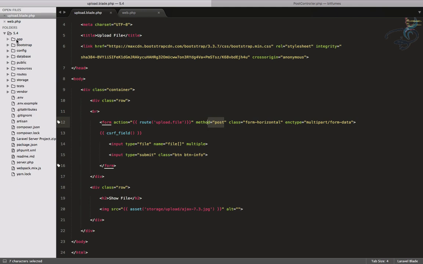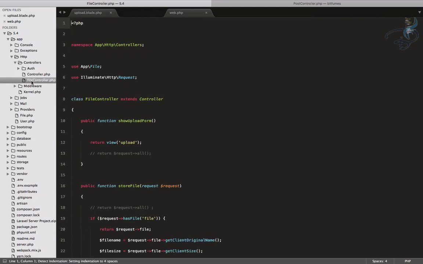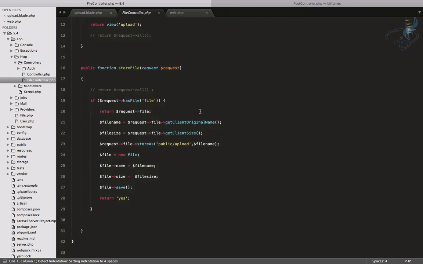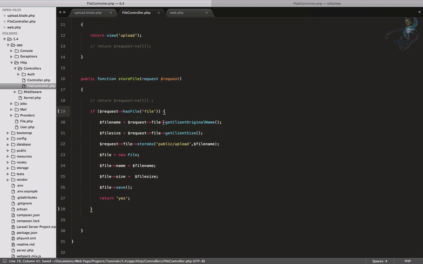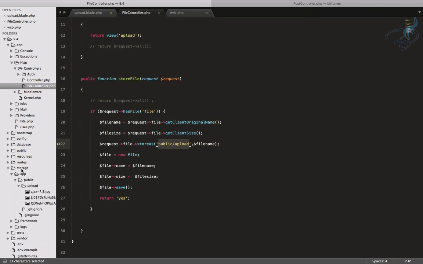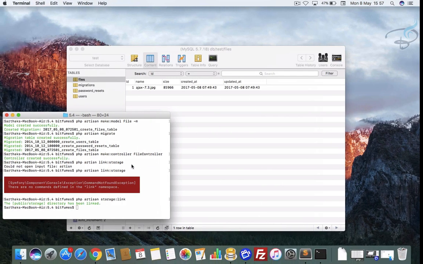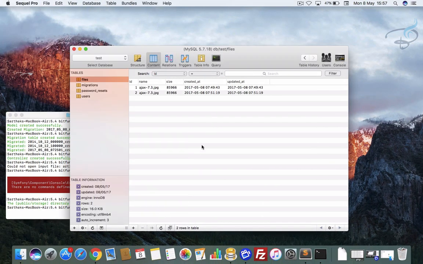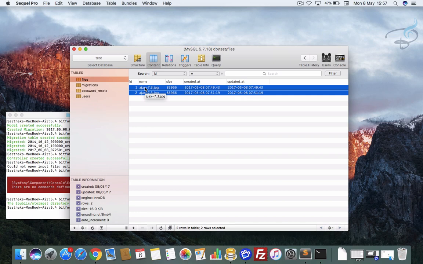So I will open my controller, and here is my controller, and inside here you can see I have the code for uploading a single file. What I have done here, I am getting the original file name, the original size of the file, then I'm storing it to the public/upload folder, which is here inside storage app public upload. Then I am saving this information into the database, and here is the database. Okay, so let's quickly delete these things so that we can see the changes.